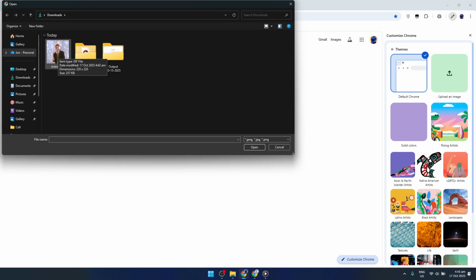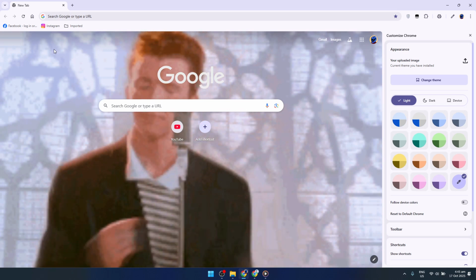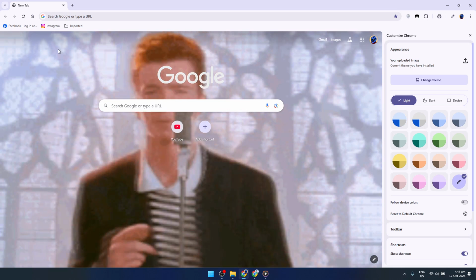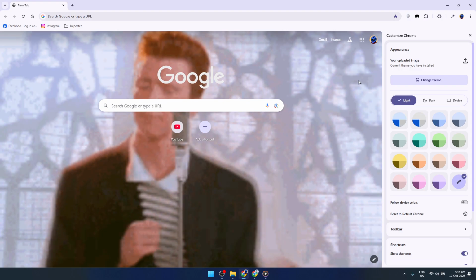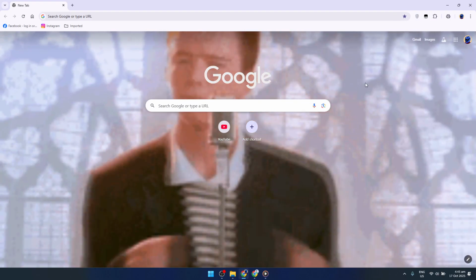Once you've clicked on Upload an Image, go ahead and browse through your files to locate the GIF or video that you want to see every time you open a new Chrome tab. Simply click on the desired file and hit Open. Google Chrome will take care of the rest and make that lively image your new homepage background. And there you have it. You've successfully customized your Google Chrome homepage with a personalized GIF.